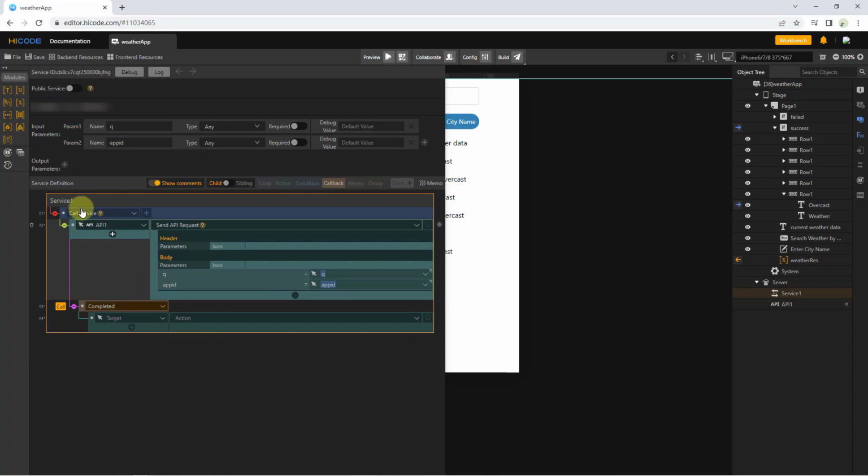And for the output parameters, we will have three of them. First one to record if the service is successful. And second one to store the reason if the service fails. And the third one, the data in the response.